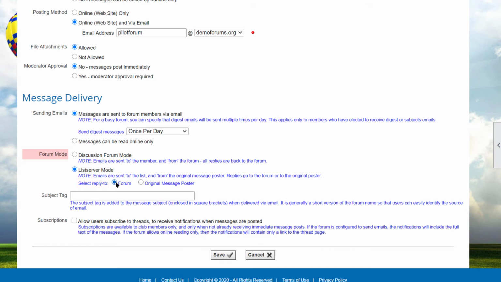An important note: ClubExpress must be handling email for your club if you want to use the email list option. Another option is to obtain a domain name specifically for email-based forums for your organization. For example, myclubnameforums.org. Use the subject tag for email-based forums where you specify the text that will be prepended to the subject text of the message.